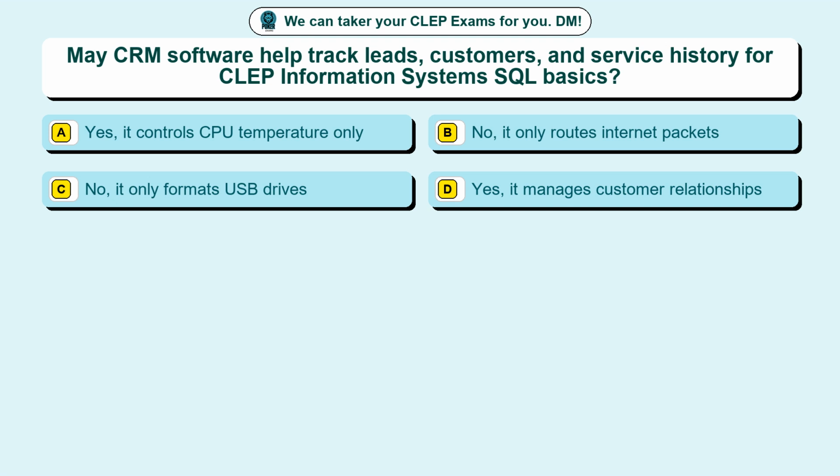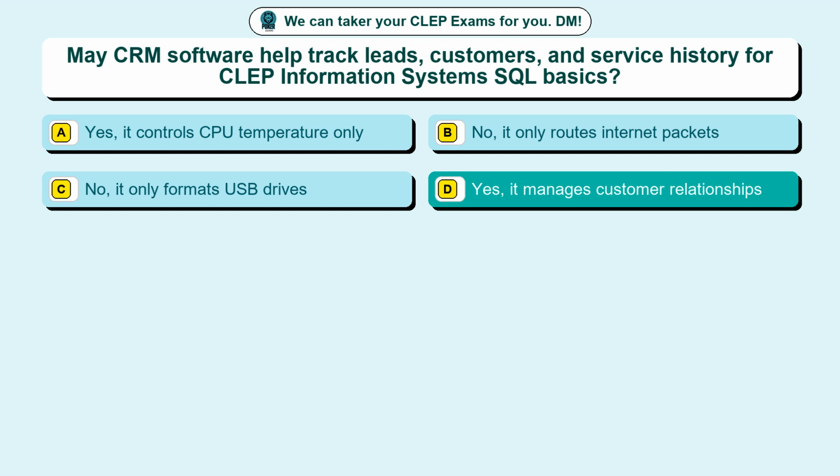Question 15. May CRM software help track leads, customers, and service history for CLEP Information Systems SQL Basics? Option A. Yes, it controls CPU temperature only. Option B. No, it only routes internet packets. Option C. No, it only formats USB drives. Option D. Yes, it manages customer relationships. The correct answer is option D.